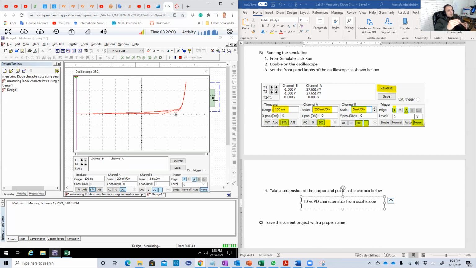Again, we got our measurements from experiment one, like the change of forward resistance as a change in the input voltage. And we also measured the breakdown voltage, but here we just show you how to do that in a practical way. So you guys just need to repeat what I have done, take a screenshot of that experiment, and put it here in your lab report.